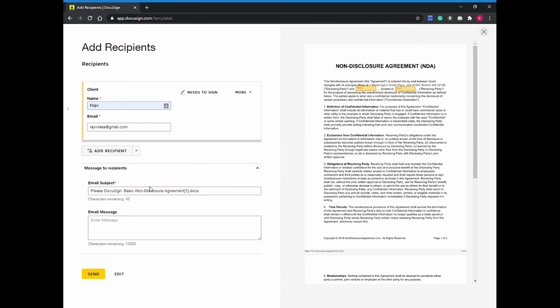Then you can add a message here. Usually it's better to do your own custom message subject, so they're more likely to click it, as well as add any messages you need, and then press send. Actually, let me just change this to my own. Then you press send.